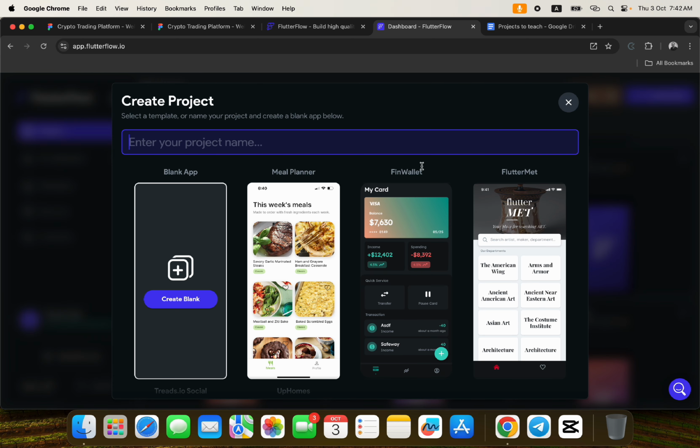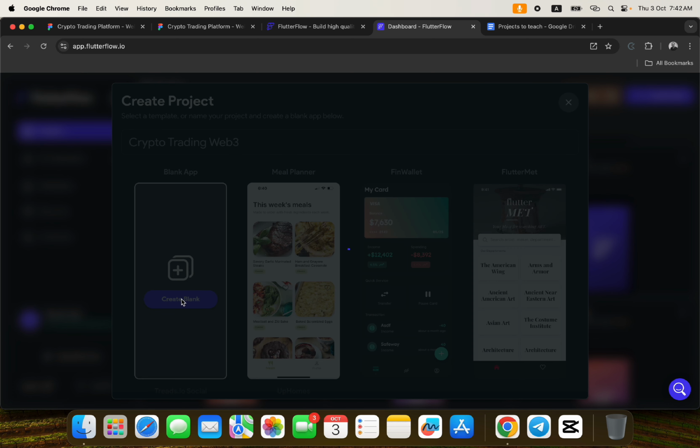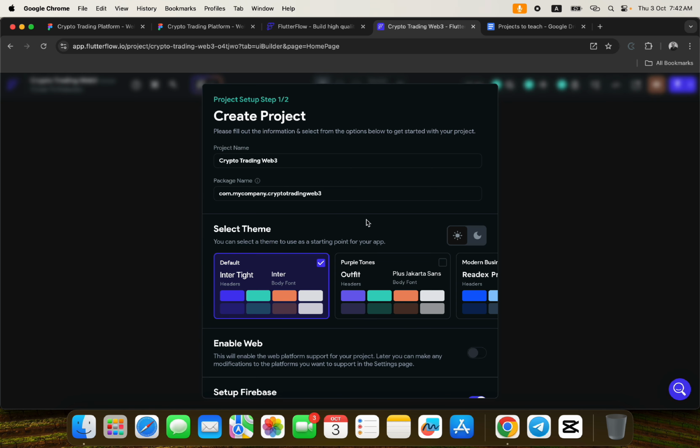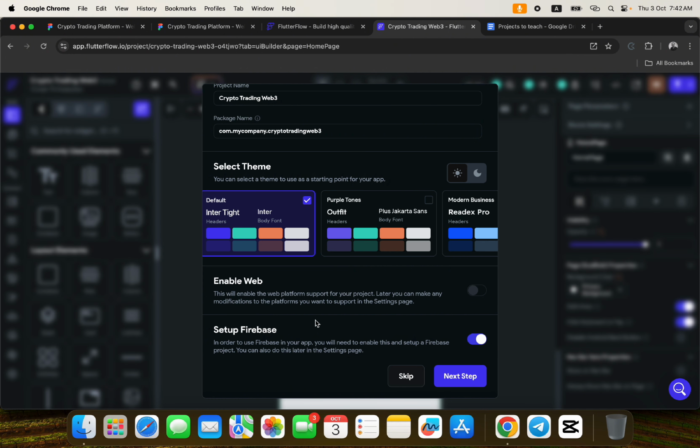So I'm going to click on create new, and then I'm going to give my project a name. So it's going to be crypto trading Web3. All right, so then I can go ahead and just click on create blank. It's going to produce this particular result right now. We're not going to do a whole lot of things here at this point. We're not setting up any backend requirements, so no need to try to connect Firebase. So we would just turn it off and say start building.